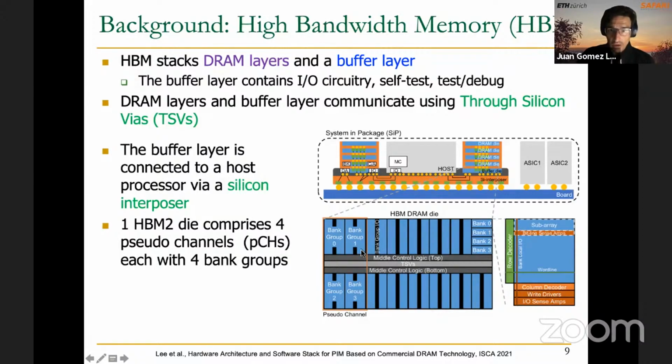In the middle of the bank group, we have the bank group IO, and then in this middle part of the HBM DRAM die, what we can see are the TSVs that go from the upper layers to the bottommost layer, which is the buffer die, as we already said. And then we can take a closer look at the internals of each of these banks.